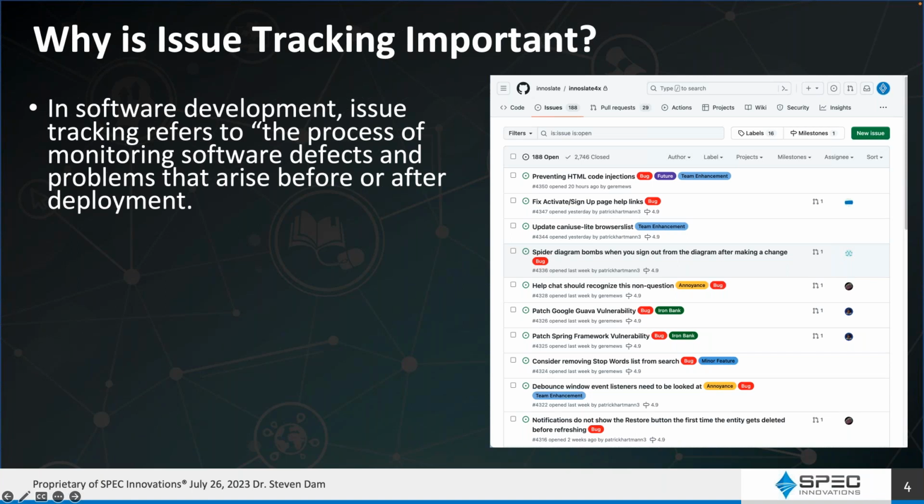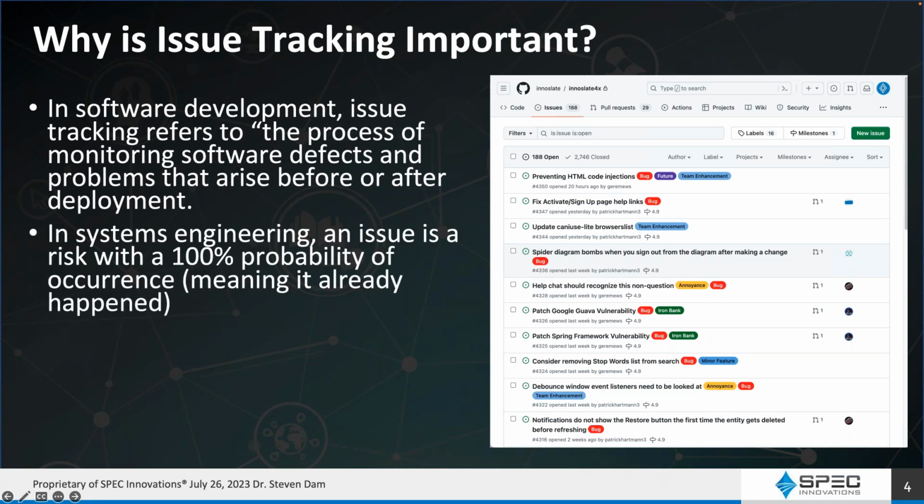Again, this is things with that, but it's a little more than that. The picture here on the right is from GitHub, from our repository, looking at the Innoslate 4.x issues that we have coming up. In systems engineering, when we talk about a risk issue, it's really what probably was a risk originally, if you did your analysis correctly, and it became 100% probability of occurrence because it happened.